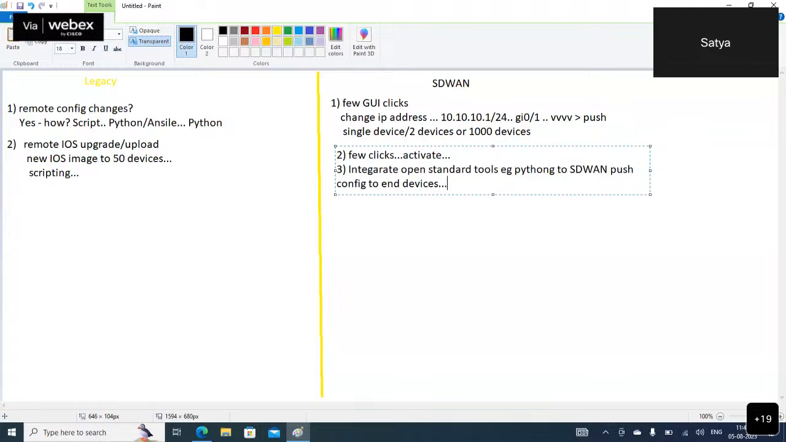This is AutoHPNA, an automation tool. Through this, we have already pushed the BGP and common configuration to more than 1,000 devices at the same time. What other tasks can you do with that tool apart from pushing the configuration?